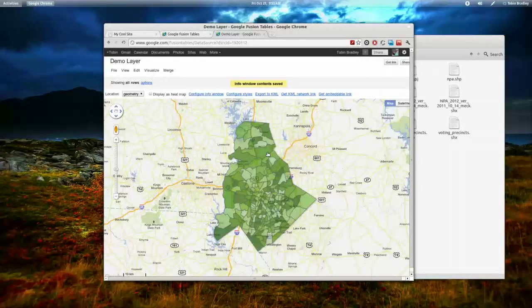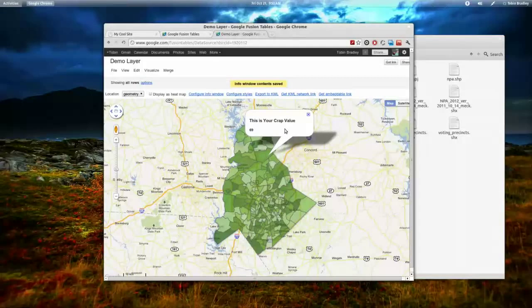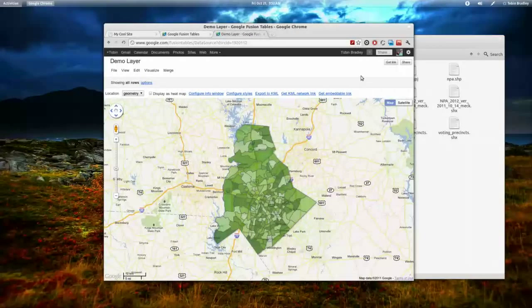Think that's gonna work? Let's find out. This is your crap value: 69. Wow, I just picked that number out of the hat. So that's all styled. Our map is ready to go.